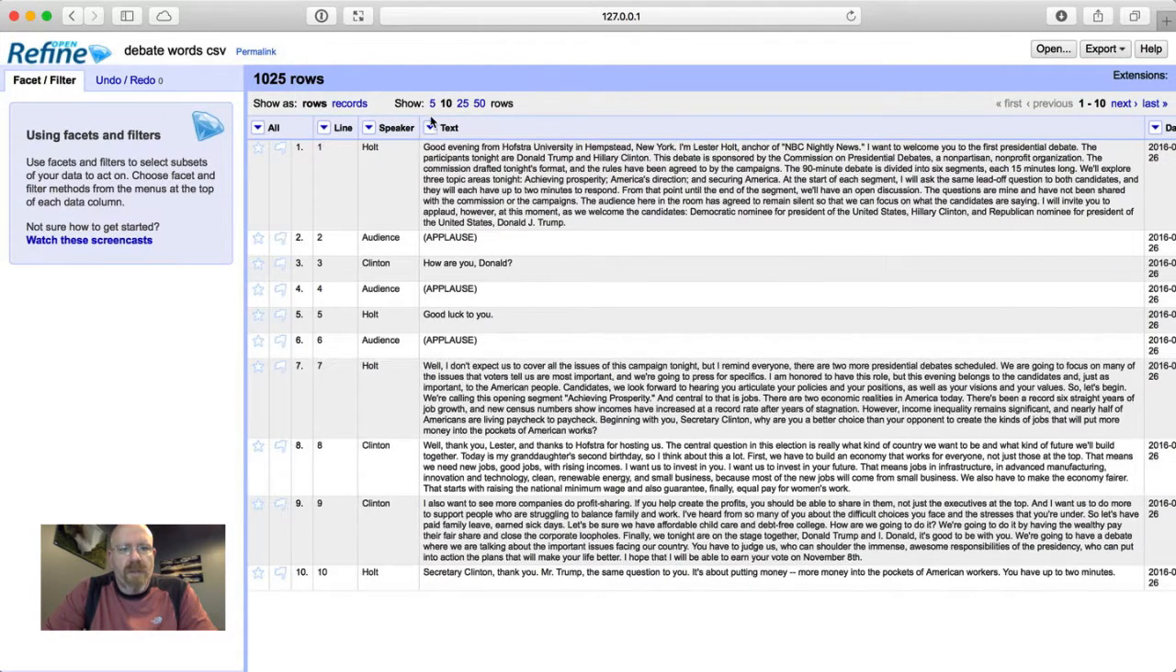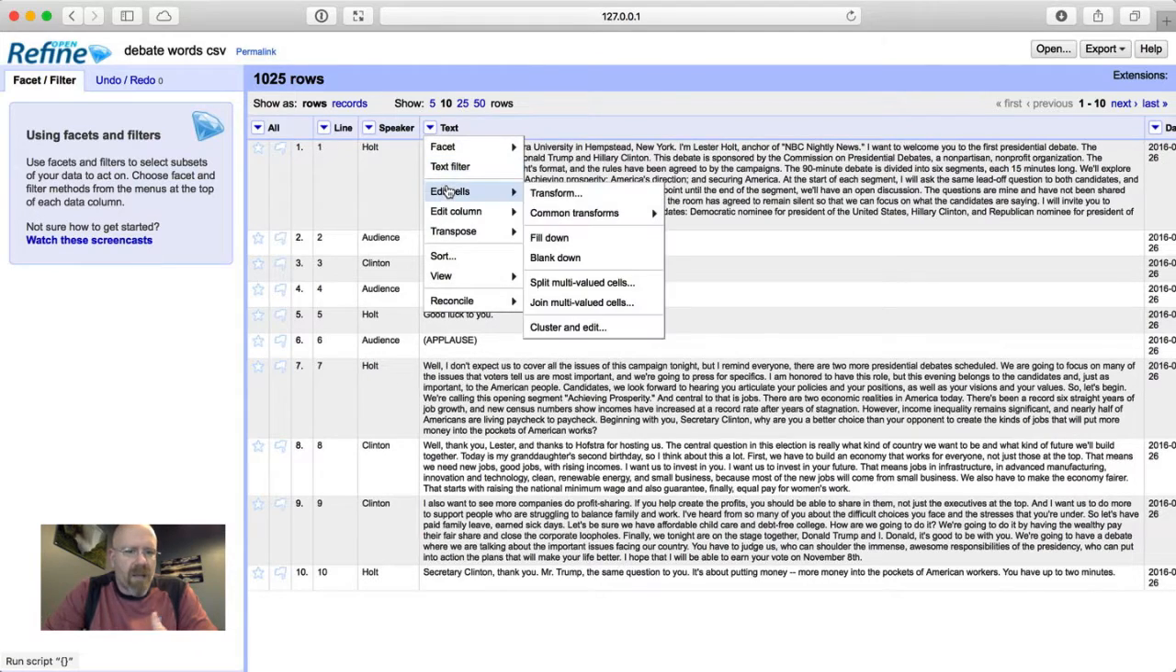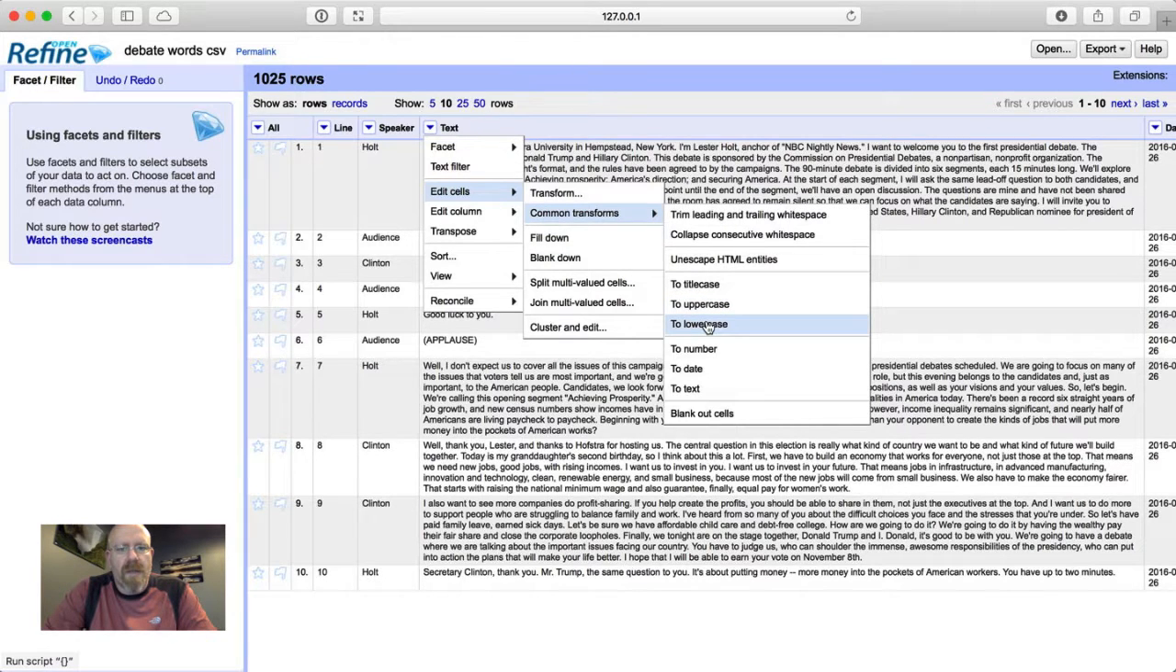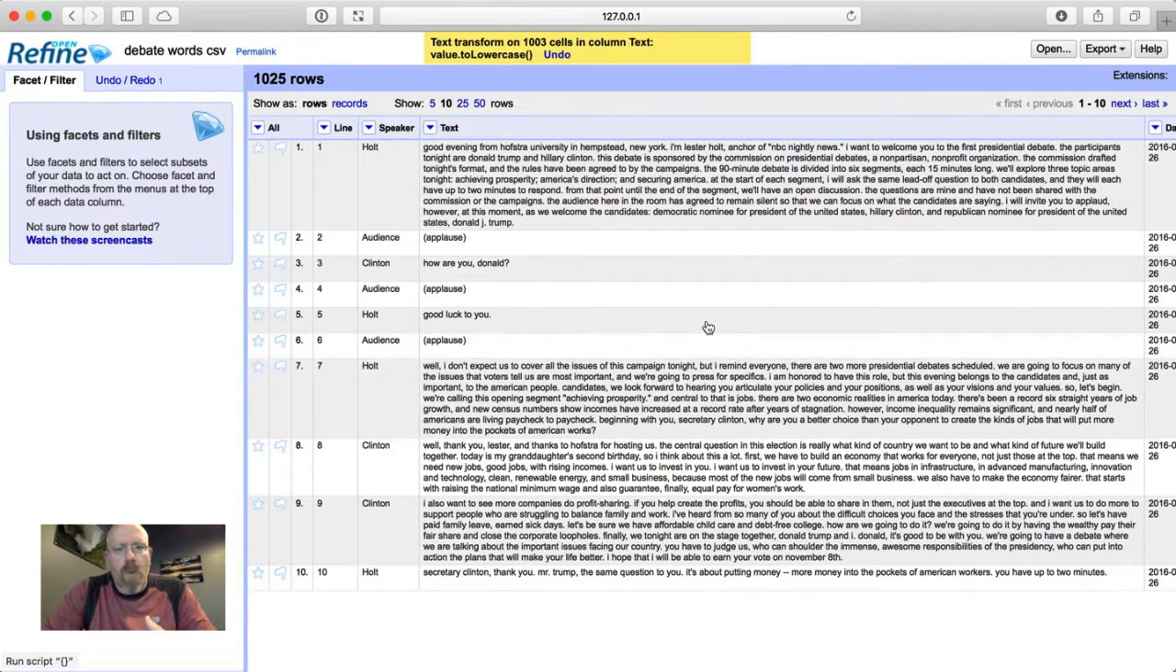So the first transformation that I'm going to do is, and this is something that I could have probably done within DataViz itself, but I'm going to set everything to lowercase, and that way I can take any instance of a word, whether it's at the beginning of a sentence or not, whether it's uppercase or not, and normalize it so I can count it the same number of times and not distinctly.